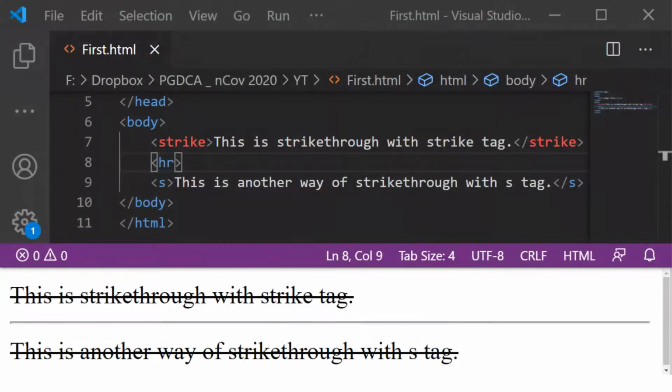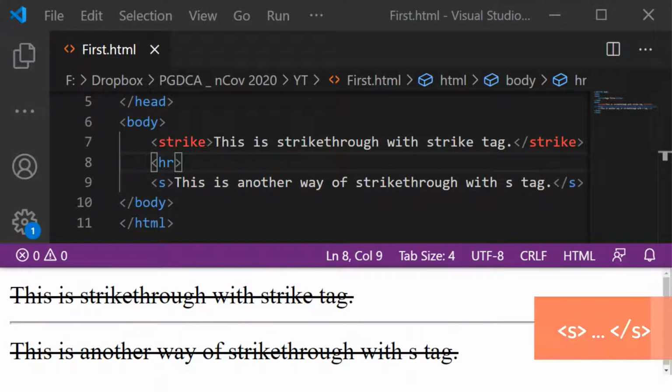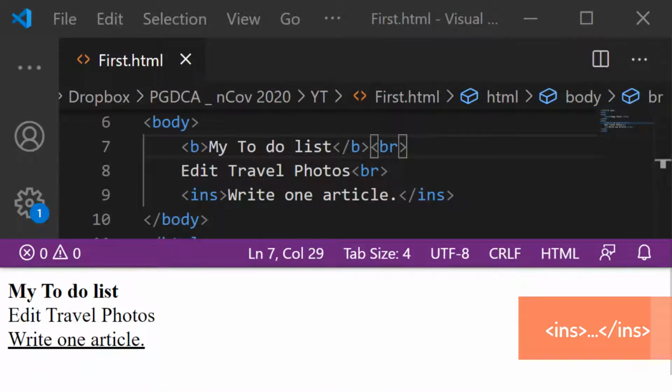We have seen the effect of strike tag in previous video, and for the similar output, the pair tag s can also be used. It will also show a thin line through the enclosed text that is known as strikethrough. The pair tag ins defines a text that has been inserted into a document. The ins tag can be useful when you need to draw users' attention to the text that has been inserted since a previous version of the document. In the output, the inserted text will be shown underlined.